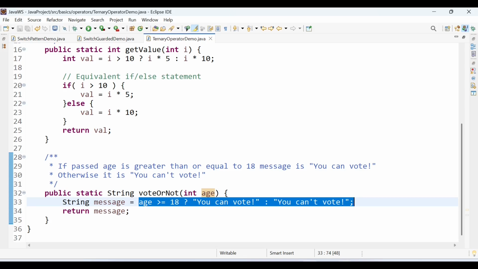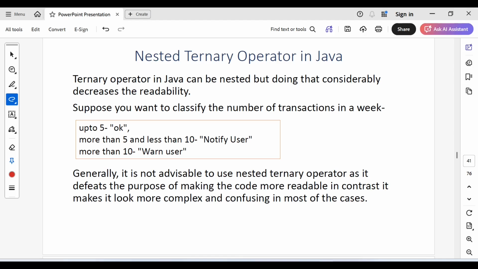So one more thing about the ternary operator in Java is that you can also nest a ternary operator, just like you can nest the if else statement, right? In the case of the ternary operator, it means that you can have one ternary operator within another ternary operator. But generally, if you do that, it decreases the readability, which is actually the USP of the ternary operator. So it is not actually advisable to nest a ternary operator, but you can do it if you want, and up to 2 levels sometimes it is okay also.